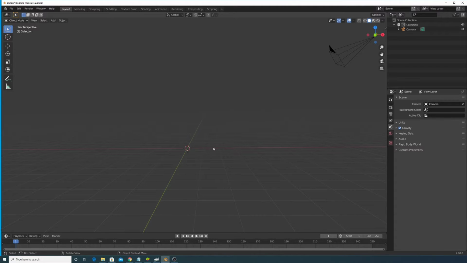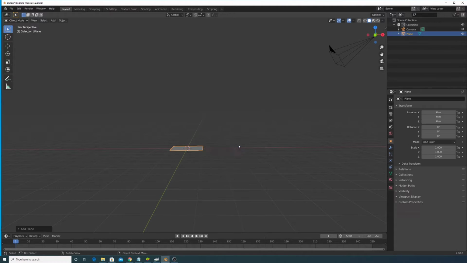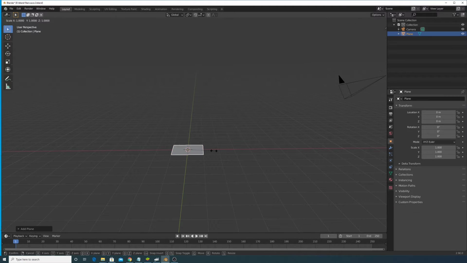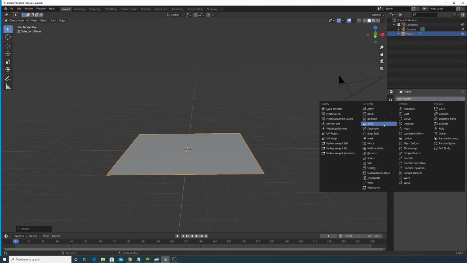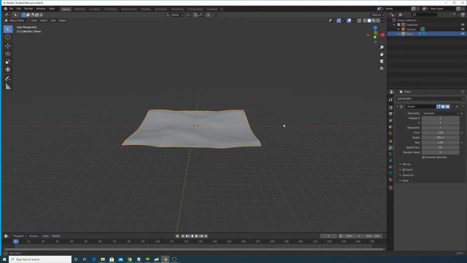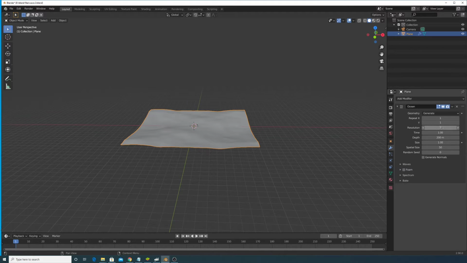So what we're going to do for now is add a plane, and I'm going to scale this up to about 4 units. So I'm going to press S on the keyboard, then 4, and now I'm going to add in the ocean modifier. So I'm going to click on this wrench icon and go down to ocean, and I just have to find it, and it's this one. Okay, so now you see it expands, and that's okay.